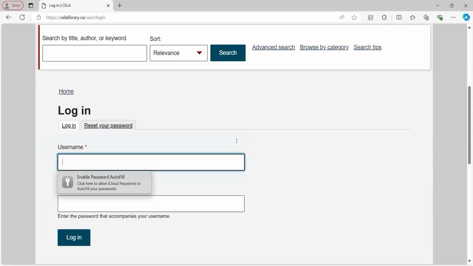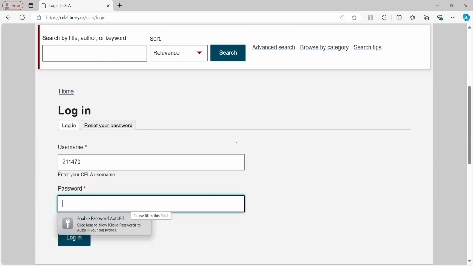So helpfully, JAWS has already placed me in the first form field, so I can just start typing the username. Then I press tab to go to the password field. Password edit. Required. Blank. Enter the password that accompanies your username. Type in text. And I press enter when I'm done.